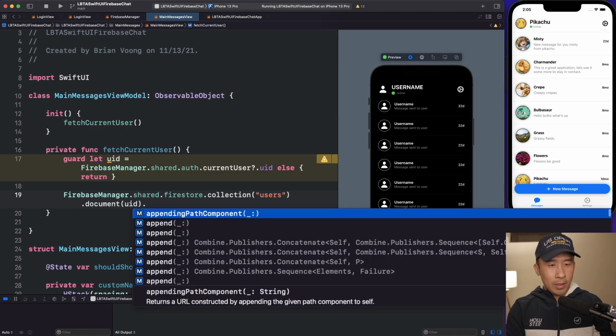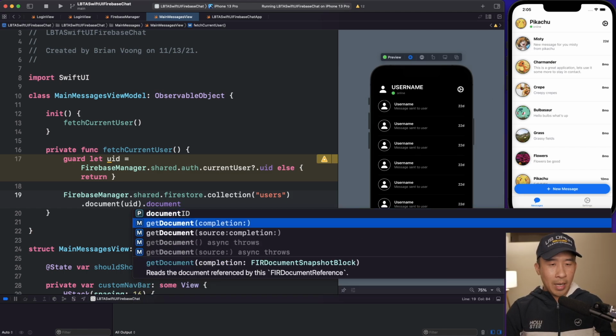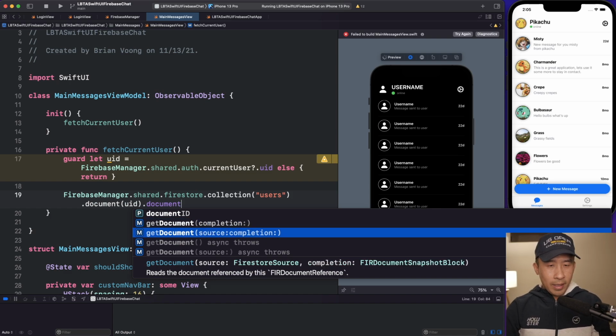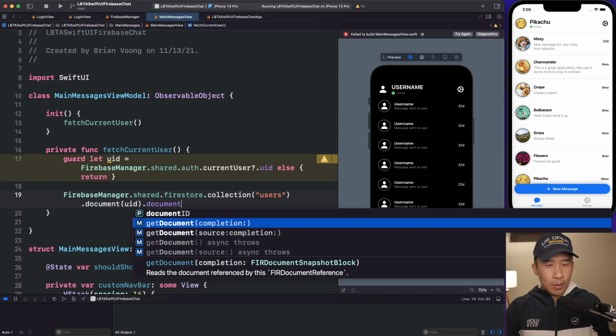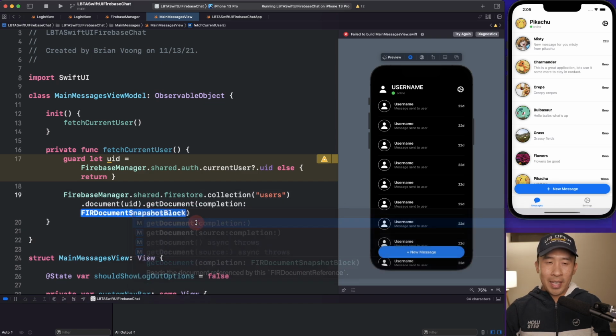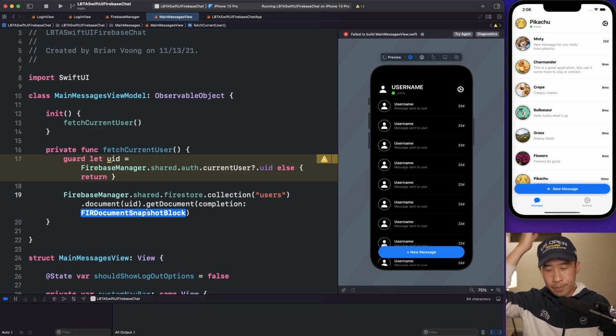And then you want to get the document with some kind of completion, right? I don't think I've ever used this source one, so this guy is going to be pretty straightforward to use. You can also use the new iOS 13 or iOS 15 async methods, but this is kind of new, and I don't think it works for older iPhones just yet. I believe they're going to backport the async libraries, but I'm not sure what the progress is on that just yet. So just to be safe, we'll use this completion block here.